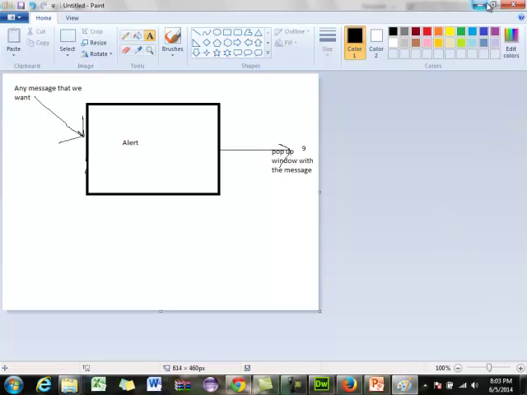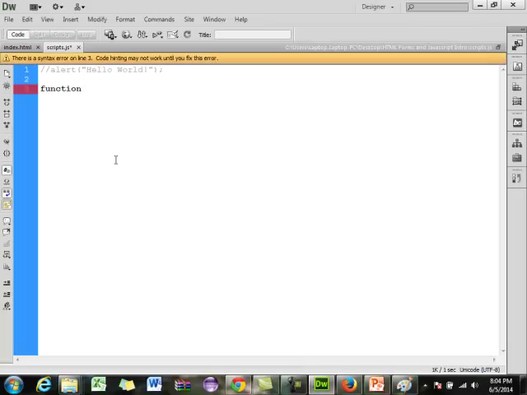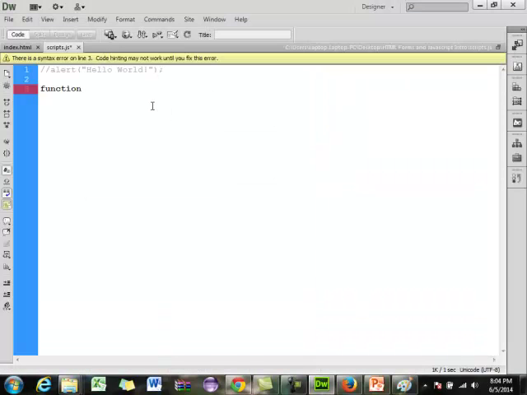The way we create a function in JavaScript is with a keyword. There are a couple of ways, but this is probably the most straightforward. We start off with the keyword function. Then we need to label our function. Remember, the first time we labeled our function add2Numbers. We're going to call our function validateForm.